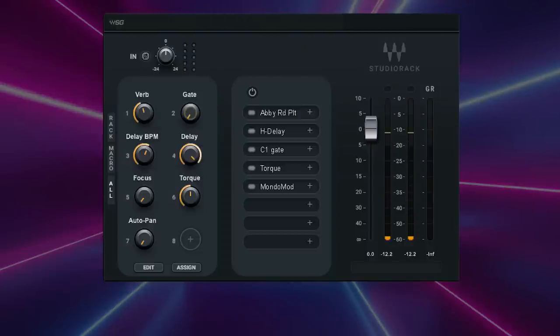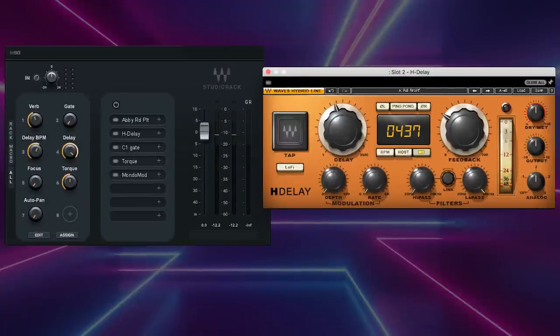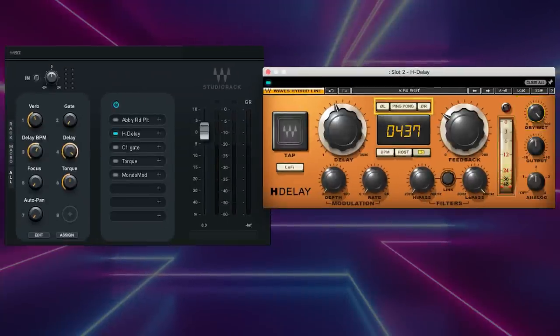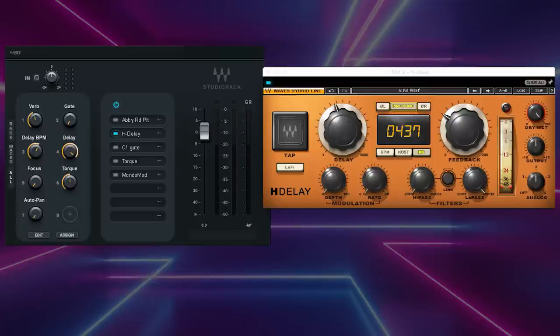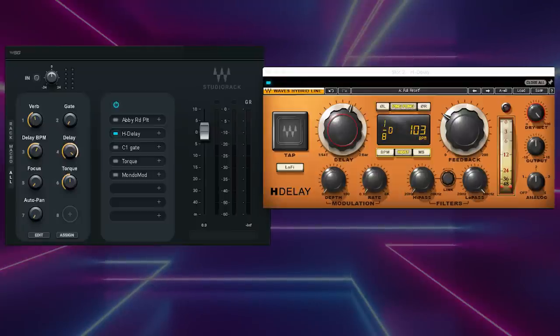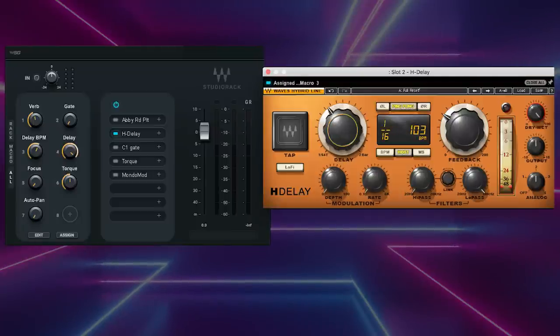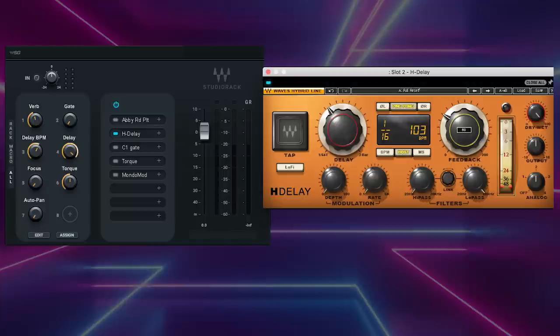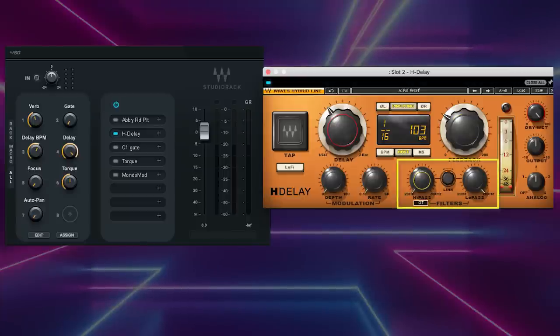But this time, instead of the Abbey Road plates before the gate, for this we're going to use the H-Delay plugin. Now on the H-Delay, let's take it all the way to 100% wet. Next, set it to ping pong mode, and then make sure it's set to host. All right, we're going to set the delay time to a 16th. We'll leave the feedback right here at 60. Last thing is to roll off with the high pass to about 75, and the rest we'll leave alone, and now you get this.